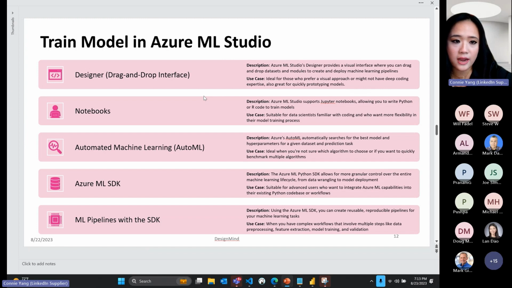Personally, I use the notebook as well as the Azure ML SDK, but it really depends on the use case as well as who the user is. I typically like to use the notebook views because it allows me to write PySpark, Python, R, and to really customize and be able to debug the models that I train. I'm going to pause here if there are any questions.